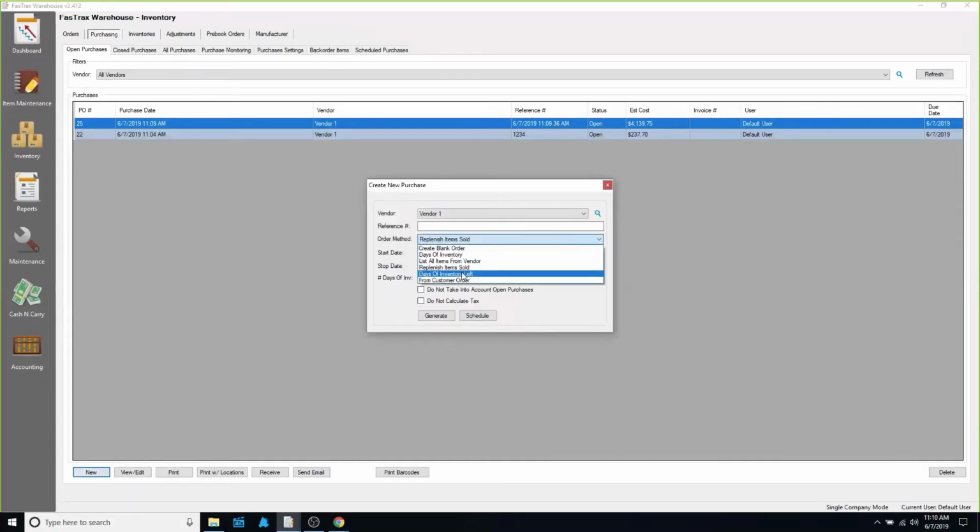All right, days of inventory left is going to work basically just like days of inventory. And then we have the from customer order. Like I said, this would be from an open order that we tell it that we're going to convert. We'd put in our order number and actually convert that particular order into a purchase order to send to our vendor.